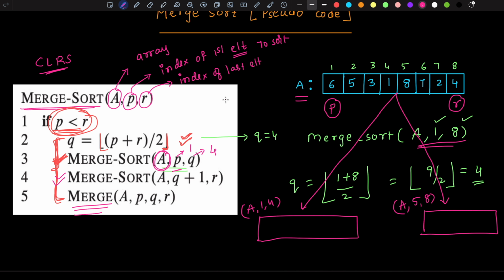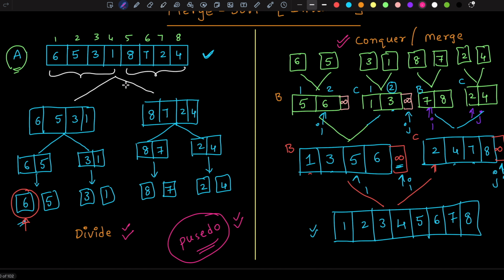So that means literally we are dividing the array into two equal parts, right? So I'm calling this function with A comma 1 comma 8, and here A comma 1 comma 4, and here A comma 5 comma 8. Now again I will repeat the steps, right?